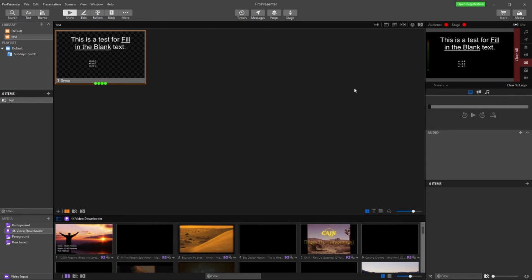So you can have multiple build-ins within the same slide, whereas in ProPresenter 6, if you were doing a fill in the blank, that was all you could do for that specific slide. You would have to do a new slide if you wanted to add a list in there as well. So very cool new feature.